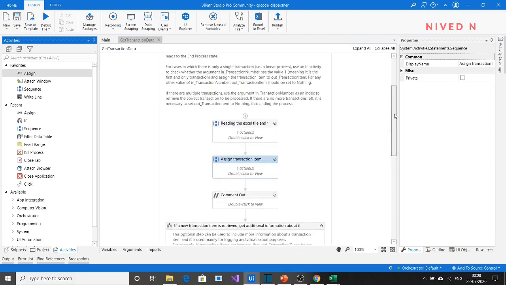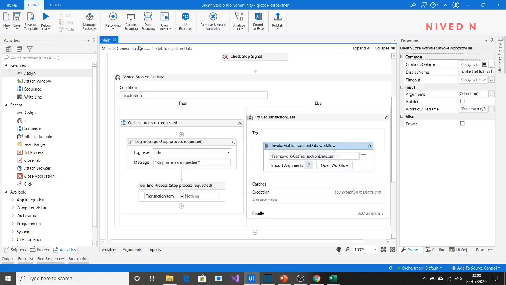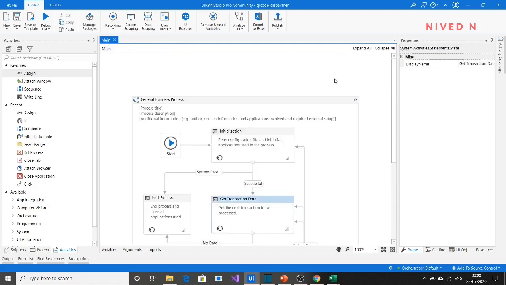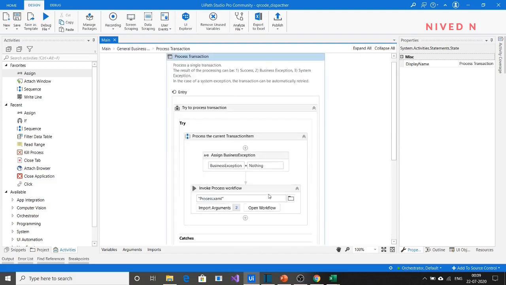So I will just summarize what we have done in this section. At first, we are creating two sequences. One is for reading the Excel file and then filtering it. And then after that filtering, you are assigning the transaction item based on condition. So that is what we have done in this get transaction data workflow. After the get transaction data workflow, what we have to do? We have to process the transaction. In our case, processing the transaction means take each transaction item and transfer it to the queue. So that is what we have to do here.